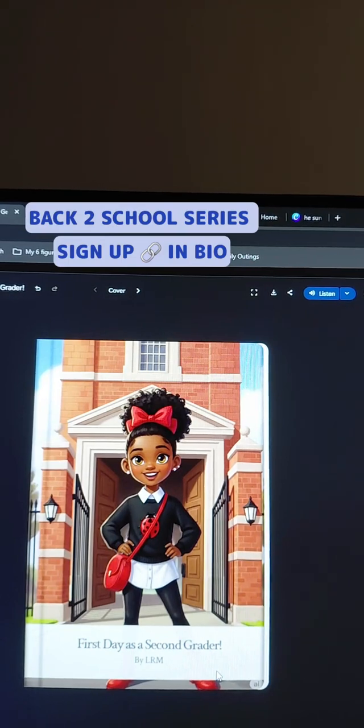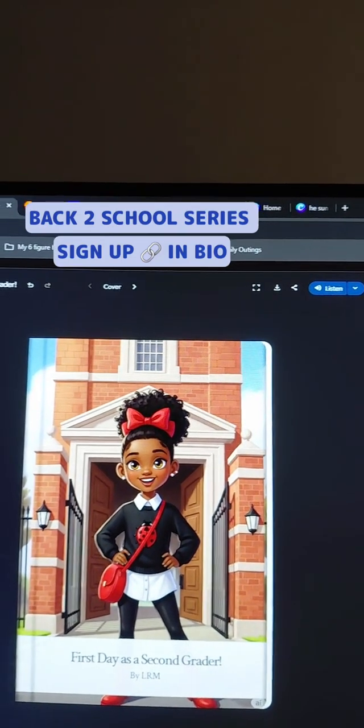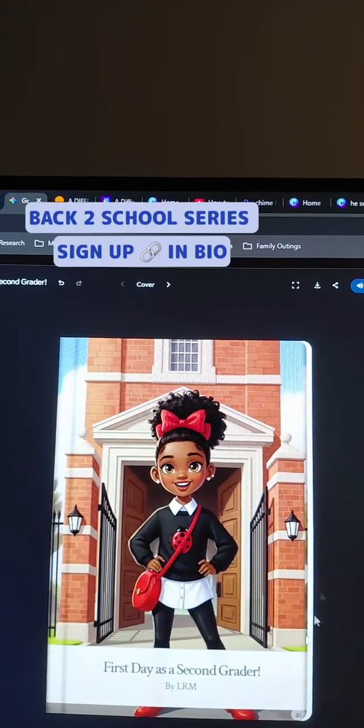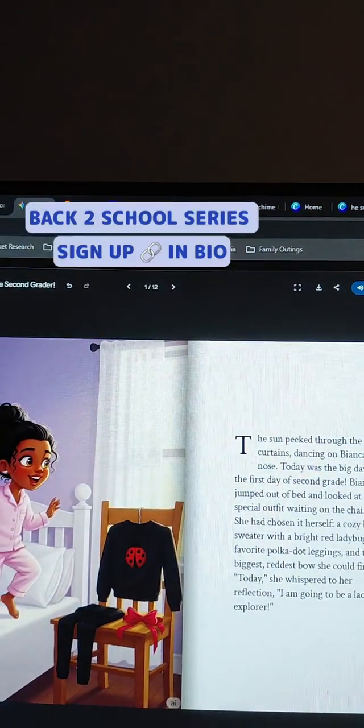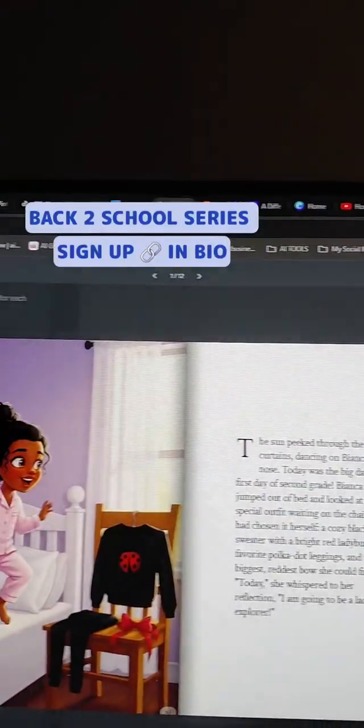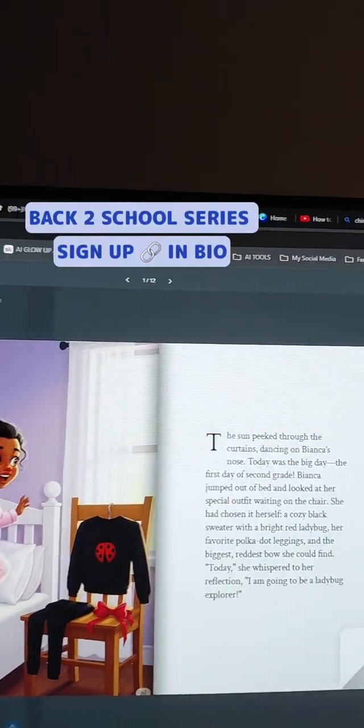Now, if you didn't know, here in Gemini, it gives you the actual audio for the book. So I'm just going to click it. I'm going to click on the audio here, and it should read out loud.